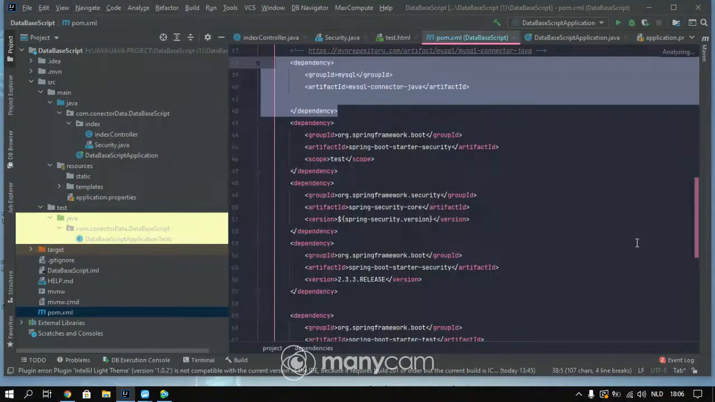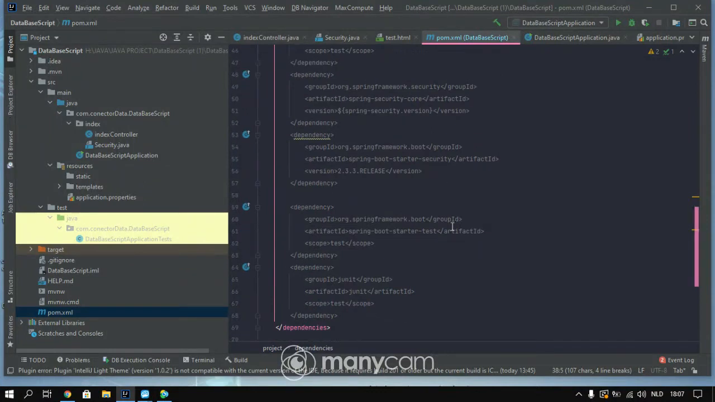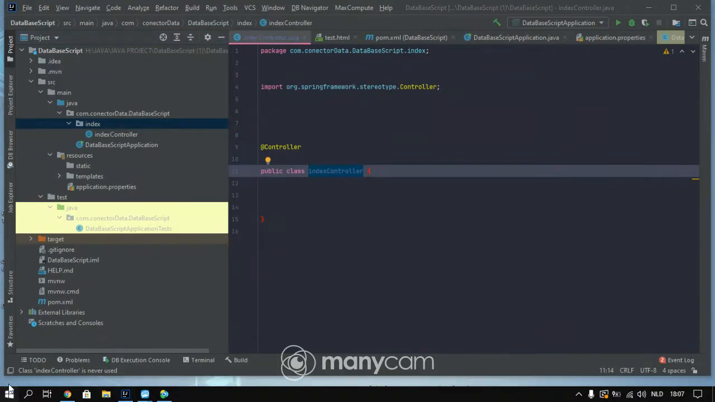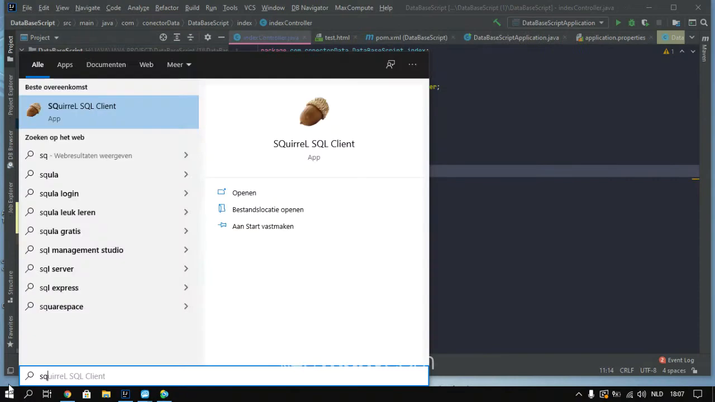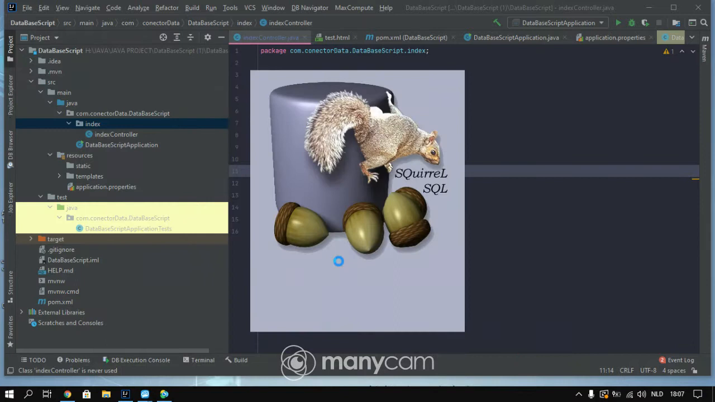Let me first say that we have a dependency for that, the Spring Boot security starter, and we also have security core. If we install that, let me make it clear what we want to do and what I want to talk about.